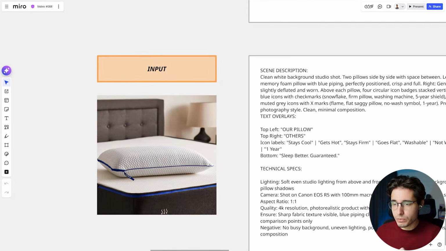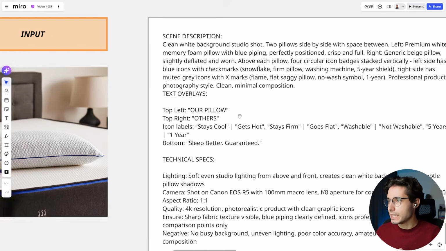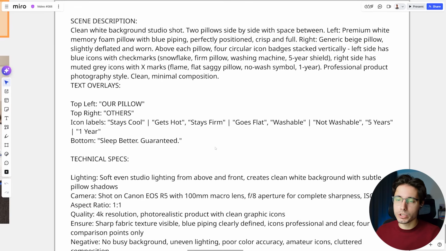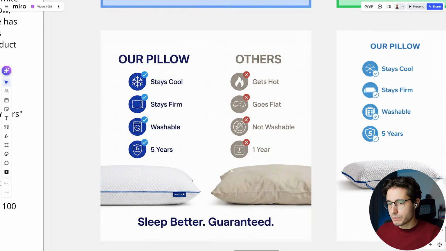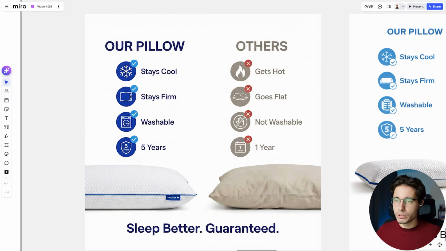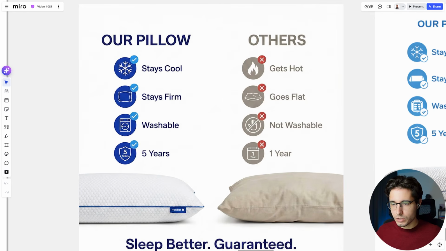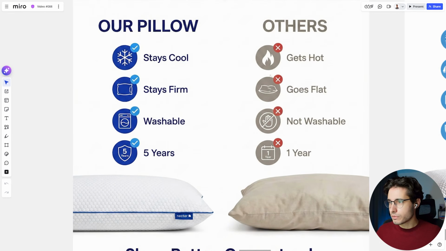And the last one, we have a pillow. And here we wanted to do the traditional us versus them comparison. One thing versus the good thing, right? So again, very simple assignment from Nanobanana Pro. We have these, you know, "our pillow stays cool." The icons, as you can see, are very good.